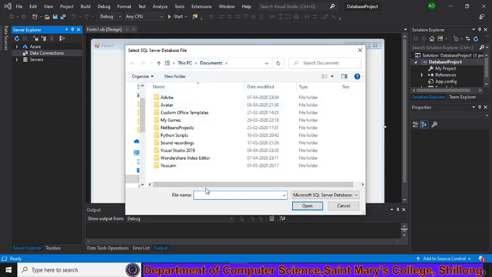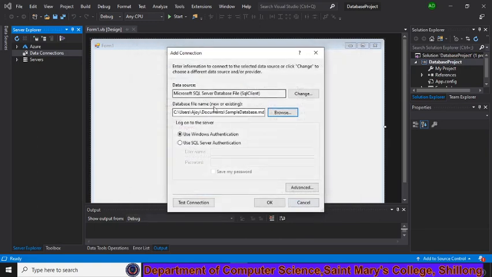So I give it the name sample database. This is my database file, so I'll click OK, and you can see this is a Microsoft SQL Server database. If you want to give a username and password, then when you connect to your database you need the server authentication. I don't want that. Let the Windows authentication do the job for me. So I will just click on OK.